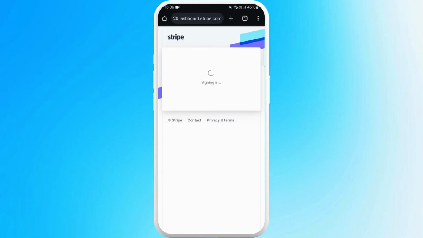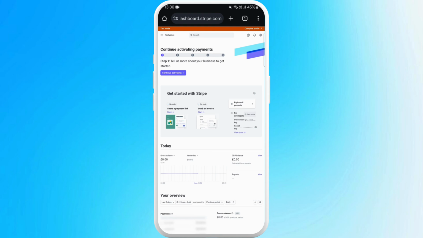You need to log into your Stripe account, so simply log in and go to your account. Once you are logged in and you're on the main dashboard, you're going to go to the settings. Here you can see the settings icon at the top right corner of your screen. Tap on it. Again, choose the option settings.